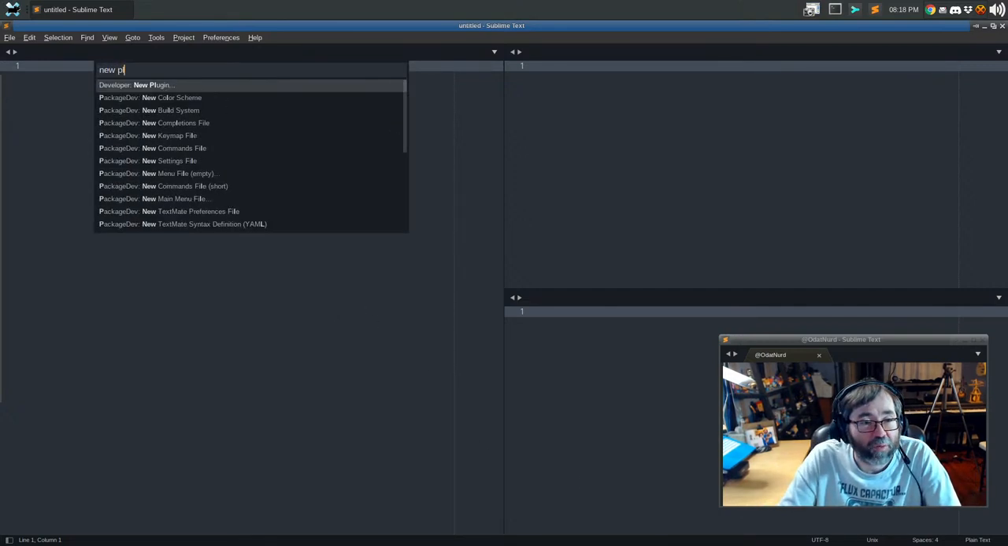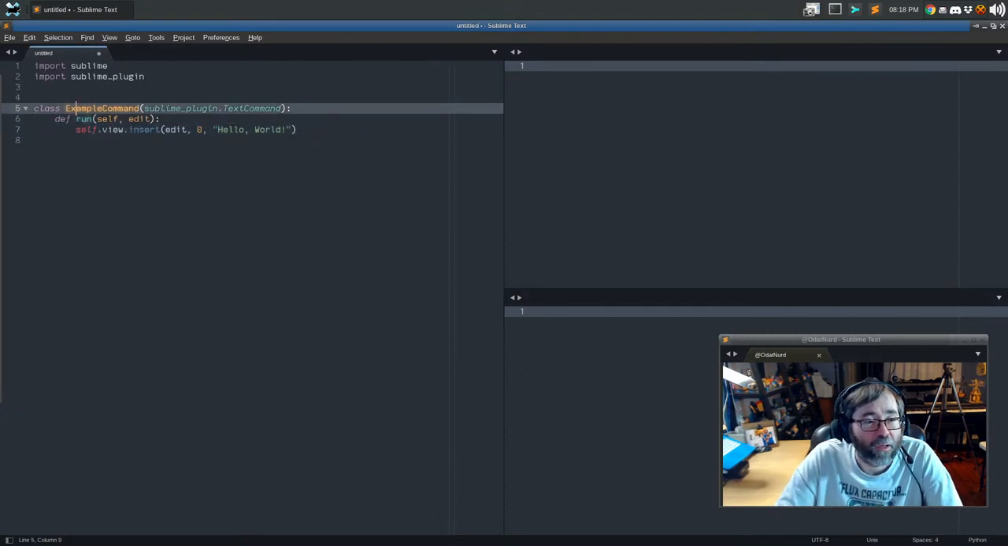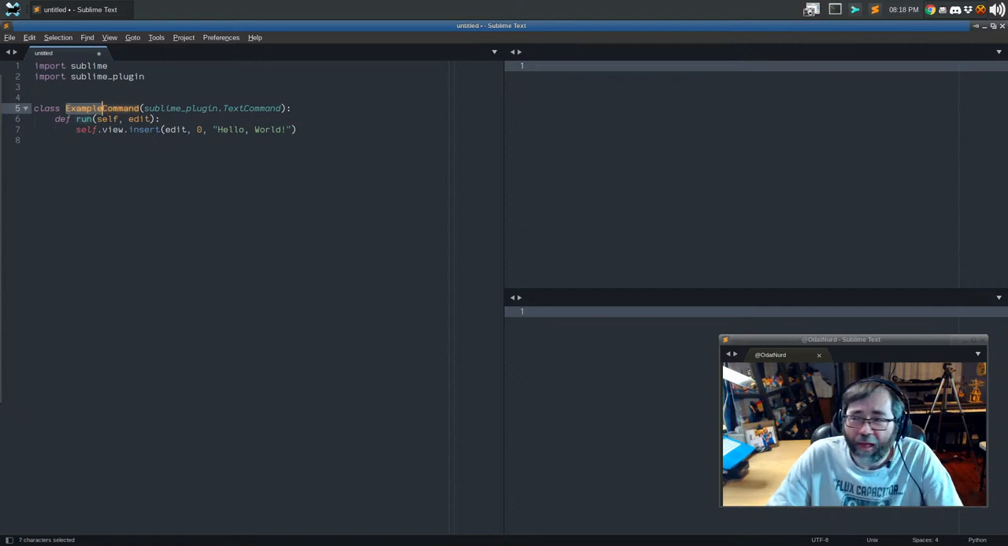So let's say we want a new plugin. We're going to say, what would this be like? Browse. Should we do this with an input handler or with a quick panel? Because I was thinking quick panel, but maybe that's not what we want.